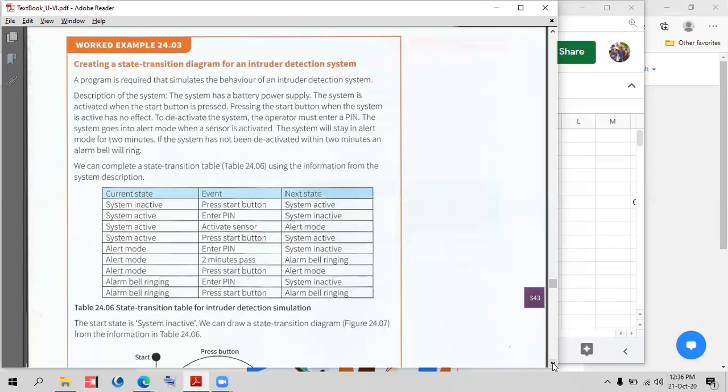So at the beginning, the current state is system inactive. Event is press start button. The next state is system becomes active. Again, if the current state is active, then if you enter the PIN, the system becomes inactive. Then the third state, system active. When the system is active, activate sensor. Then it goes to alert mode.